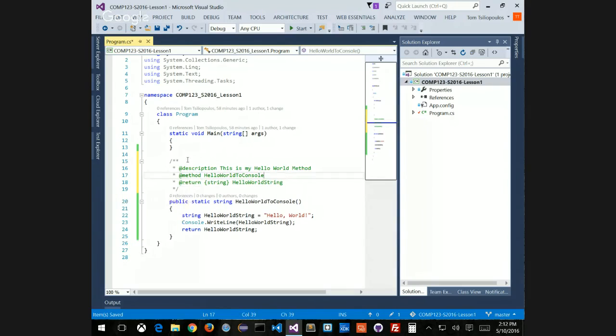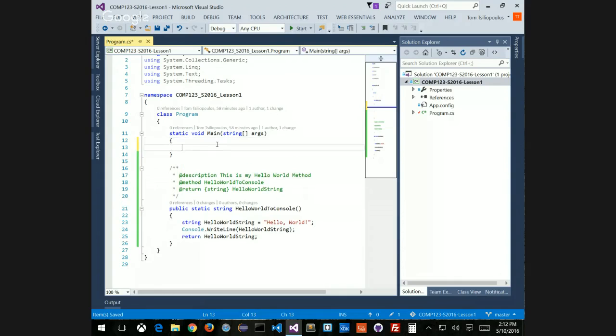Okay, we did a little documentation there of what it is. And we're going to save that. I want to use this thing. I want to test it here locally in my program file because I'm doing it all in the same file. So let's put it in there. How do I call the hello world method so it works? Anyone remember? Hello world to console, yeah.